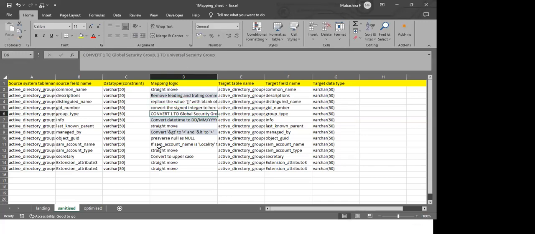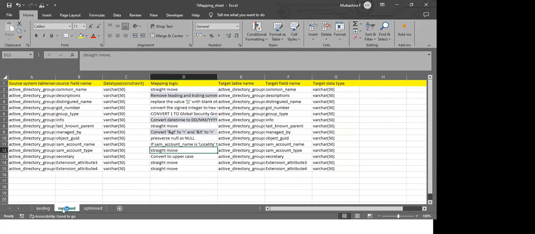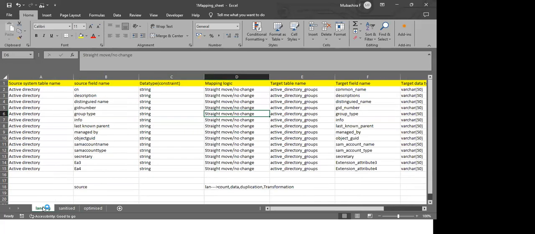So you need to check whether you have any transformation logic. If it is there, then we should write a query to validate the data. If it is a straight move, you can use select star from the table name and validate the data. If you have any transformation logic, then write the query for that and check whether it's working as per the mapping sheet or not. Okay, got it.